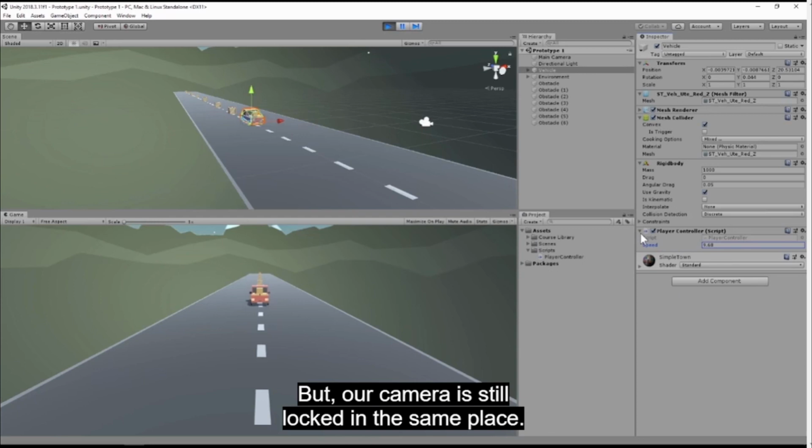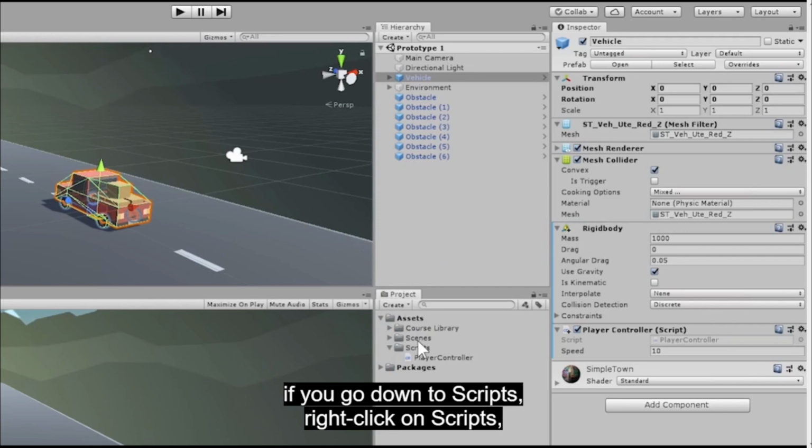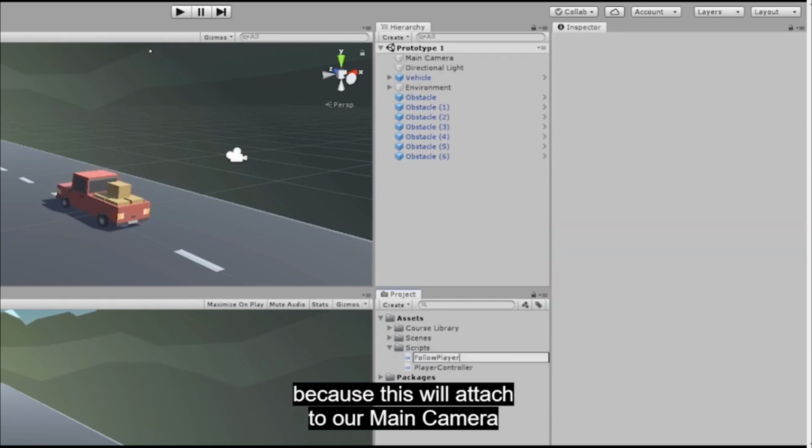To do that, we'll create a new script. So underneath your assets folder in your project window, if you go down to scripts, right-click on scripts, create a new C# script. We're going to name this script follow player because this will attach to our main camera, and the behavior will be that the camera will follow the player. Make sure you name it correctly with the capital F and the capital P with no spaces.